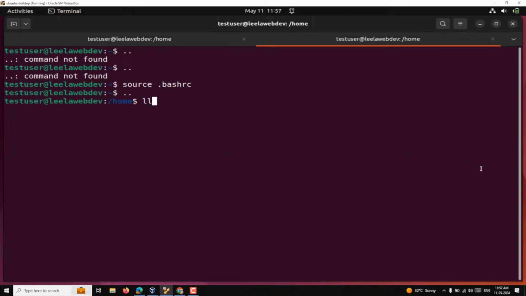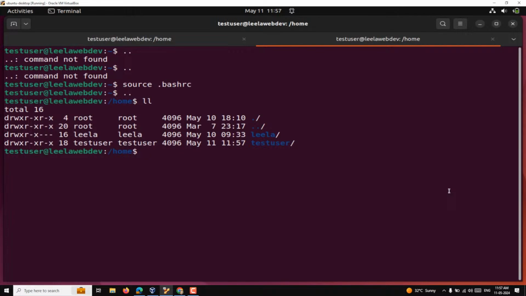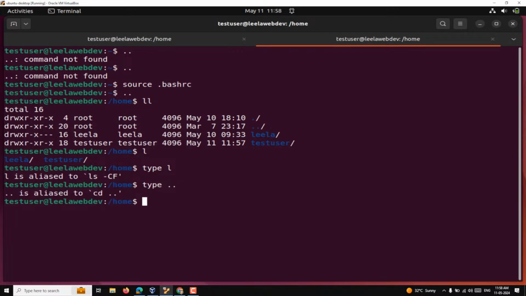So we also know about ll and all those things, right? ll is there and small l is there. If you want to check what the alias is for this one, you can type l and it will tell you that l is an alias to ls -CF. So I can write type dot, and it will tell you that dot is an alias to cd dot. Like this you can create aliases. So in the .bashrc file, if you add it, it will become a permanent alias.